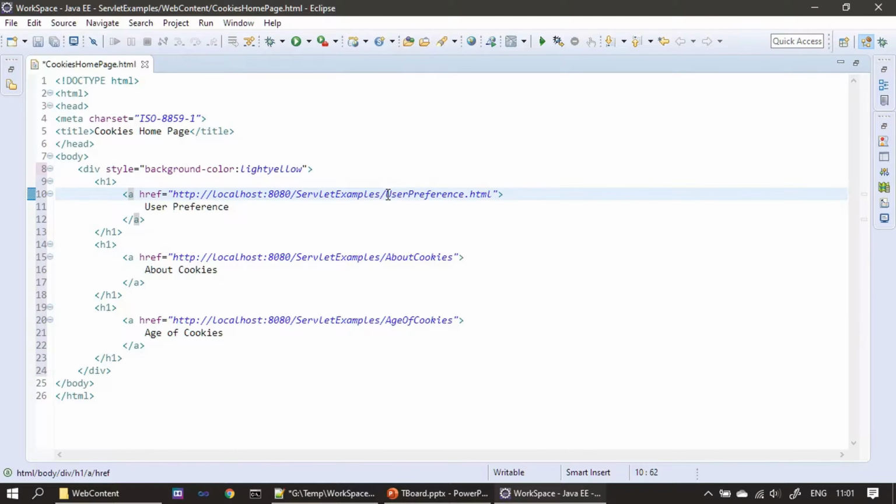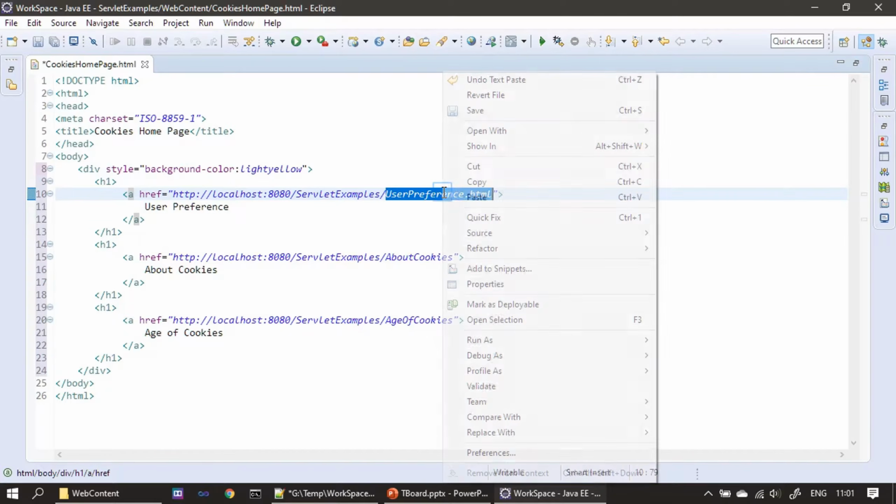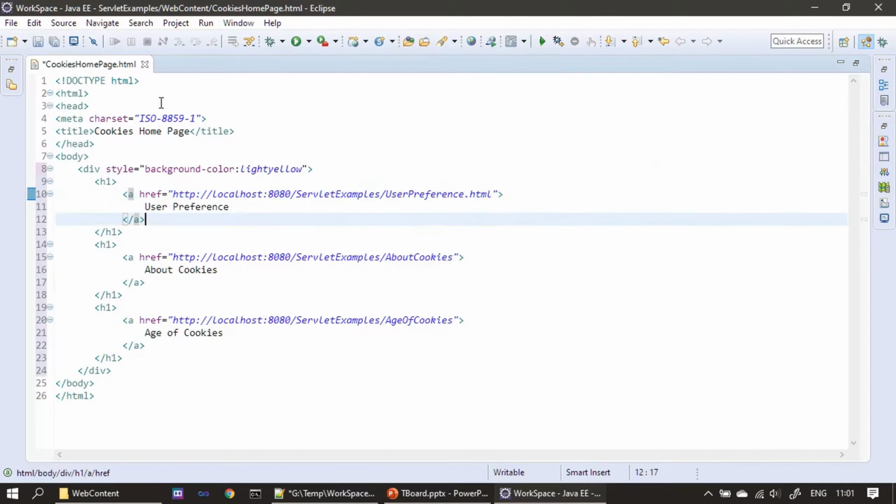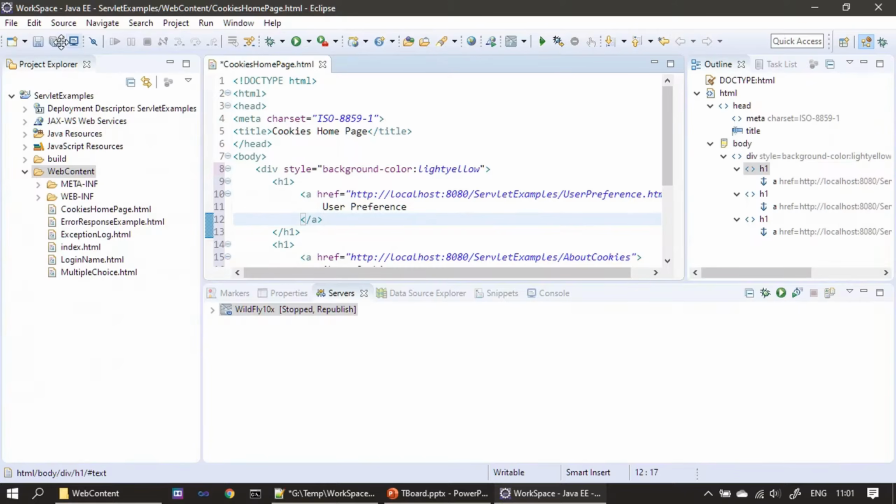Alright, so our next stuff is to create userpreference.html. Let us copy it to the clipboard. First, let us look at the appearance of this.